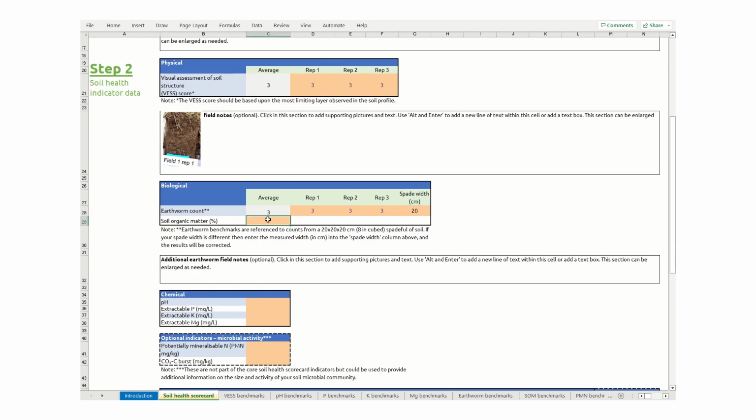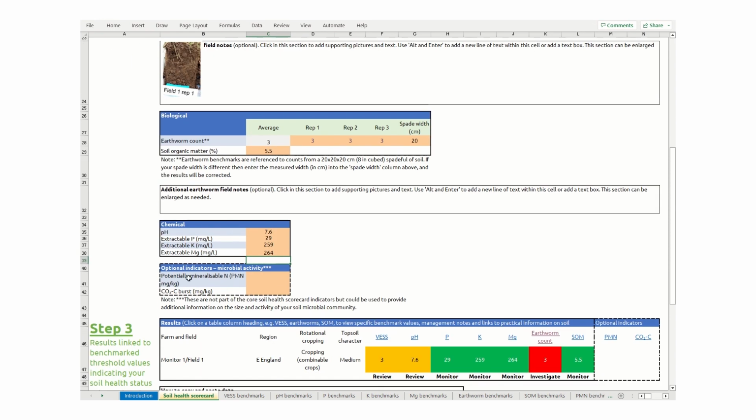Next, onto your laboratory results: your soil organic matter based on loss on ignition, pH, and nutrients. And if you've decided to include them, the microbial activity optional indicators.